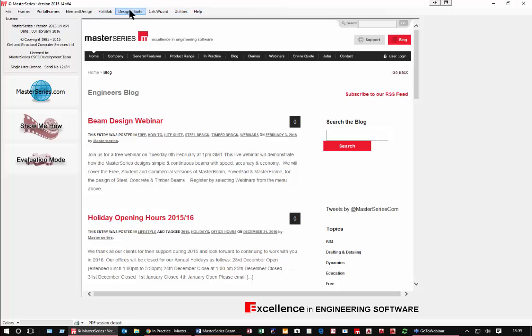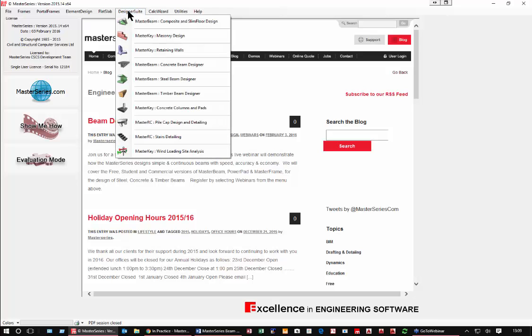Coming into the design, where we want to be is we want to look first of all at the beam designers, the quickest way to design and analyze beams in steel, concrete or timber. So we go into the designer suite and we choose either concrete, steel or timber, and I'm going to go into steel.